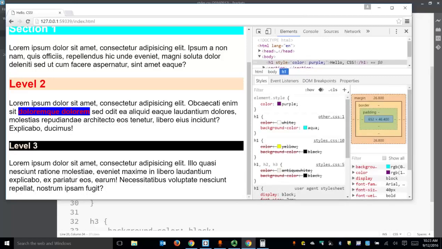Okay. Yes, it's still blue. So those are the various ways that you can specify different colors.